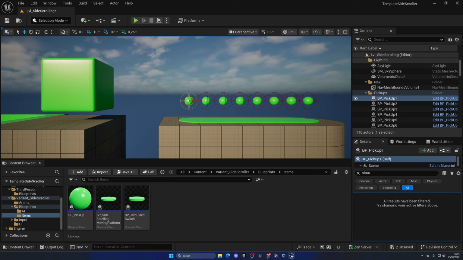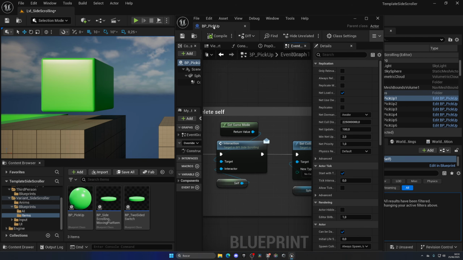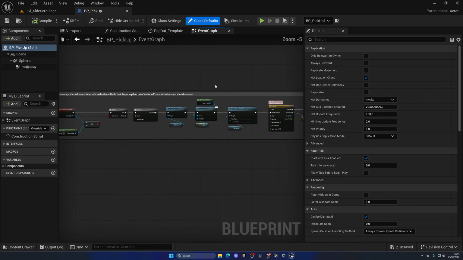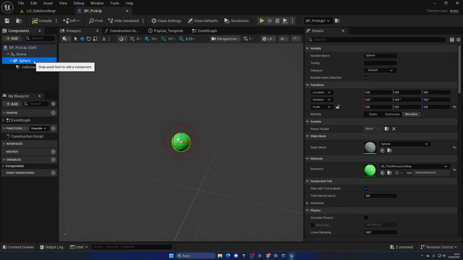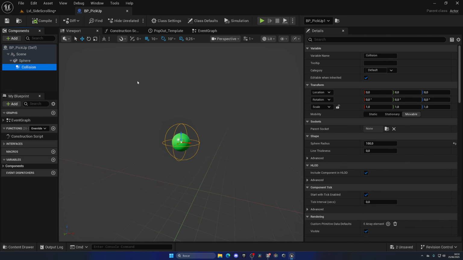And then we got the pickups. So let's see how the pickups are done. The pickups are their own little blueprint. So first of all, on the viewport, we have a sphere, which is the model itself, and then the collision to detect and trigger the player.